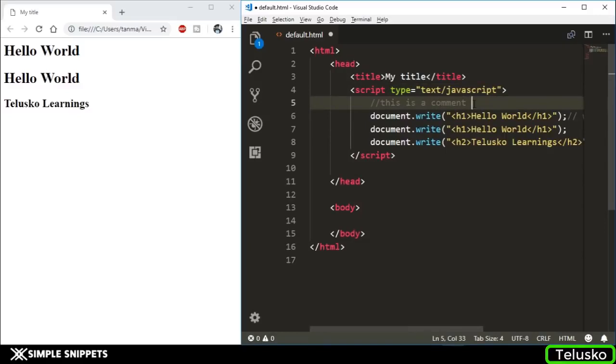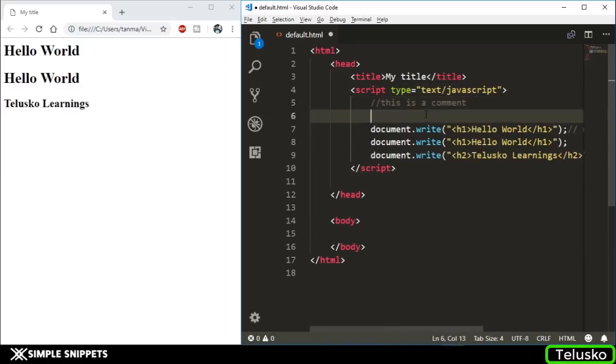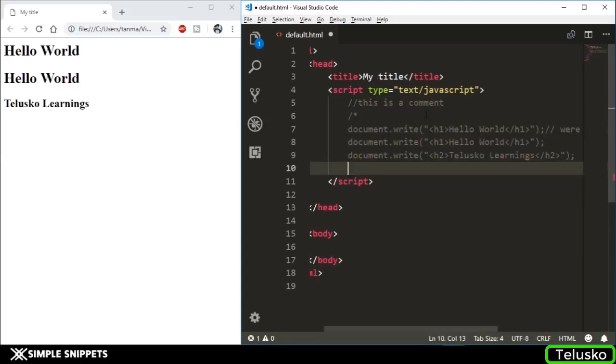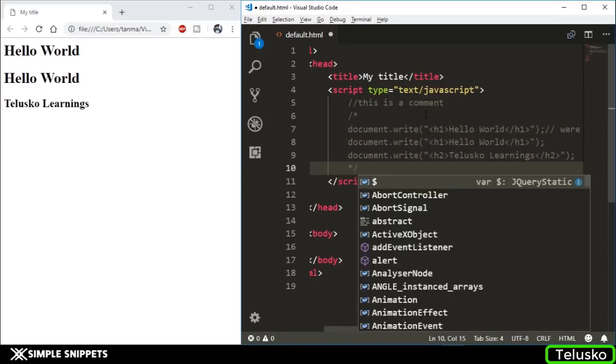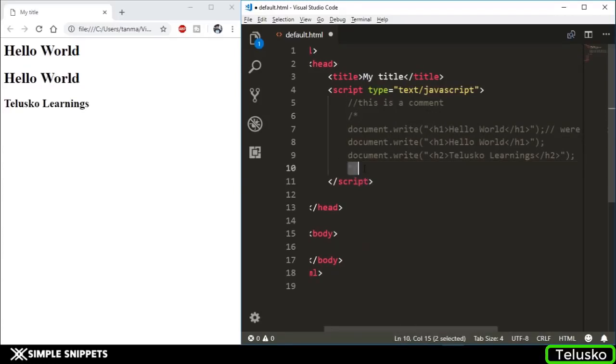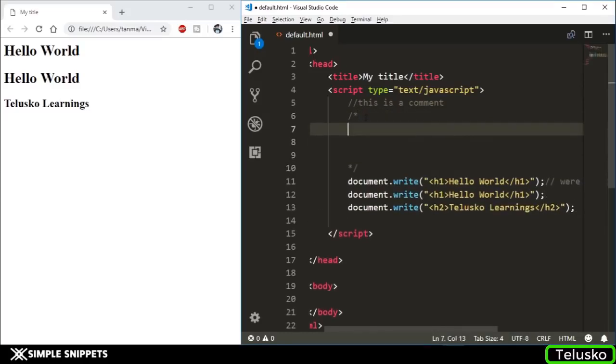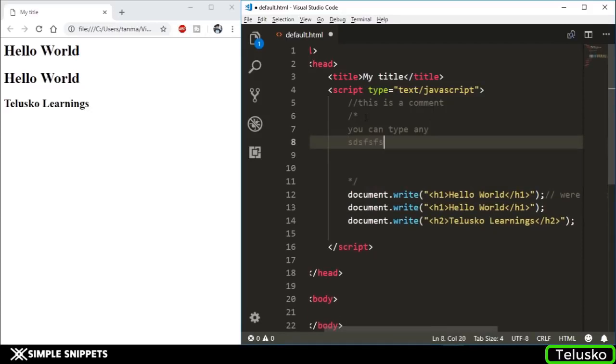There can be multi-line comments as well. Let's say you want to comment out all these three lines together. You start off with forward slash and star, and then to end the multi-line comment, you say star and forward slash. Anything inside this is going to be a multi-line comment. So if I cut this and paste it over here, anything in this space is going to be a multi-line comment. You can type anything here, and it is all a multi-line comment and it will not affect your program.